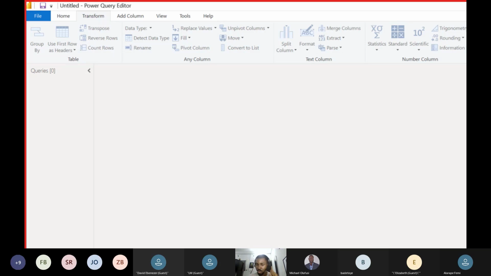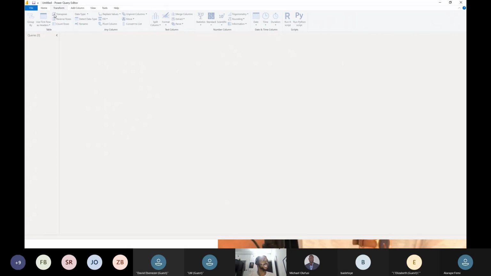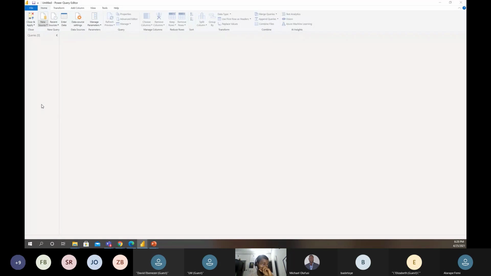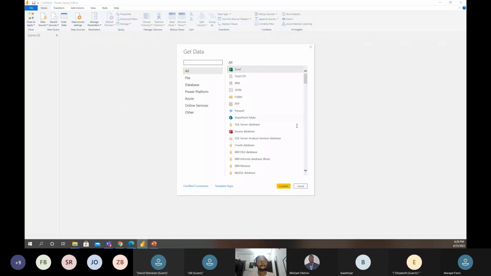So let's connect first. Remember, we want to go and extract our data first. So we want to do the E first before we go to the T. Remember, ETL: extract, transform, and load. So let's do our E. I'm going to click escape, go back to my home. I'm going to go to new source, and I'm going to click more.